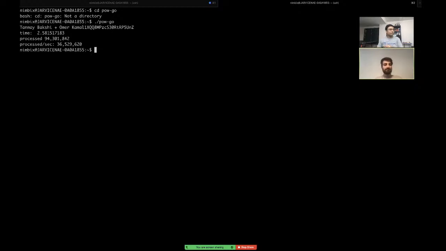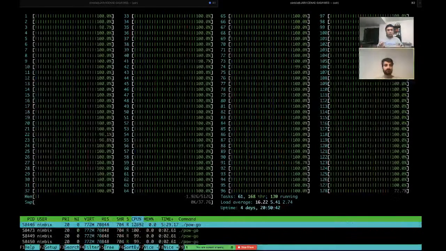Okay, let's build it and let's copy it over. Done. Is it the new binary? Yeah. Alright, so we run powgo. Let's take a look at our CPUs. Looks like we're pushing them.